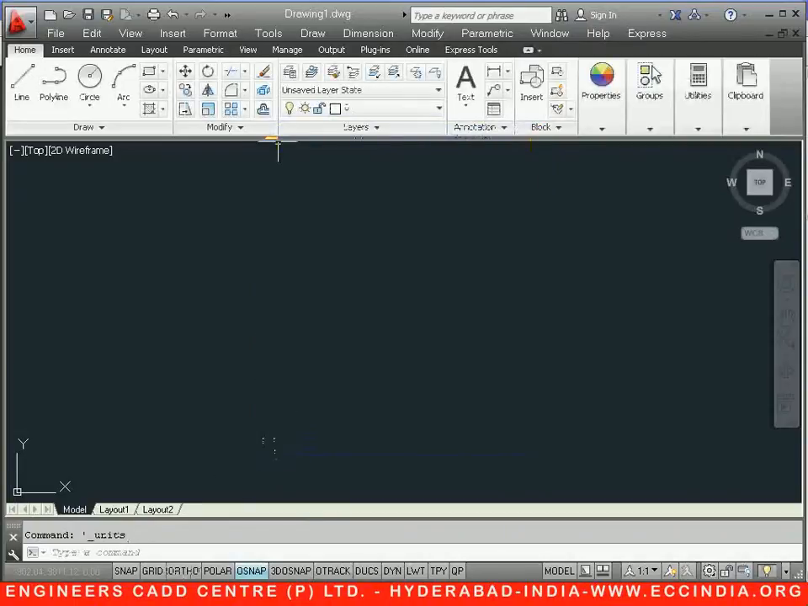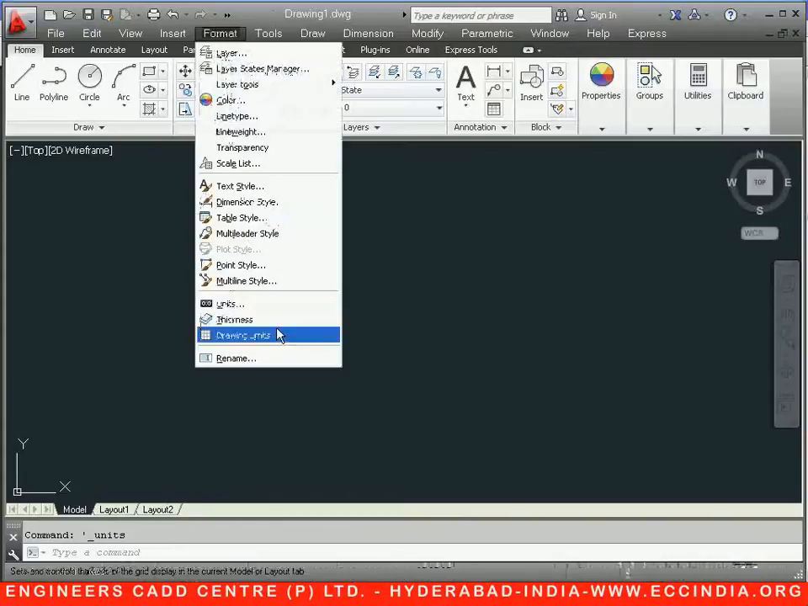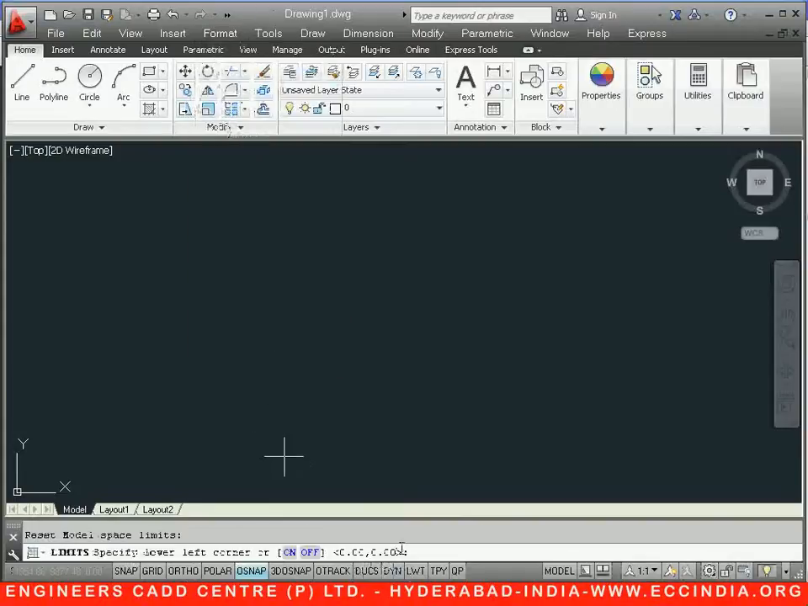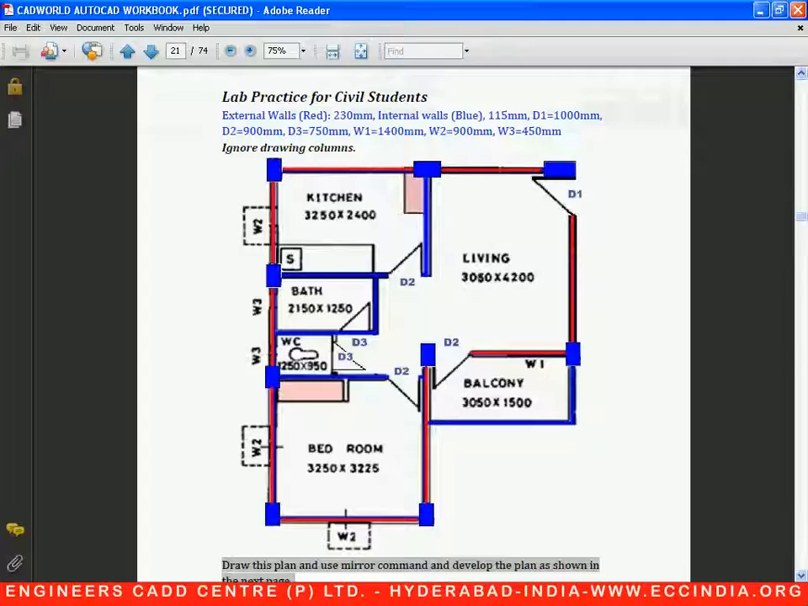Now you will go for limits. We are going to set the drawing limits. So go for drawing limits. Lower limit make it 0,0, and the upper limit depends upon the diagram. So here for the diagram I am going to take 10,000, 10,000 as the upper limit. Go with Z enter, A enter, that's nothing but zoom all, and you'll start the drawing.